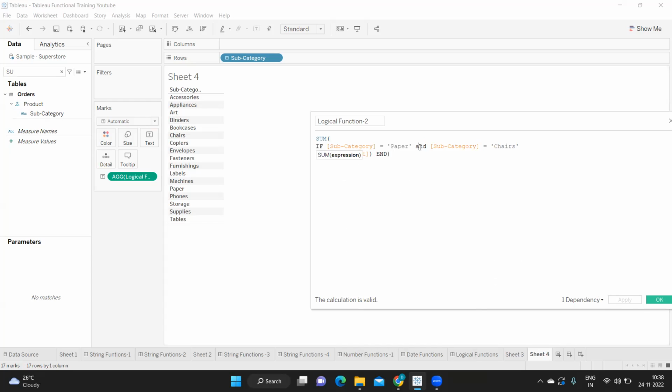Now suppose you want for both, you need to write or. See the difference now. For subcategory where it is paper and for subcategory where it is chairs, these two will start showing the value. Else, suppose for all others you want to display 0, then simply you can write your else part as 0.